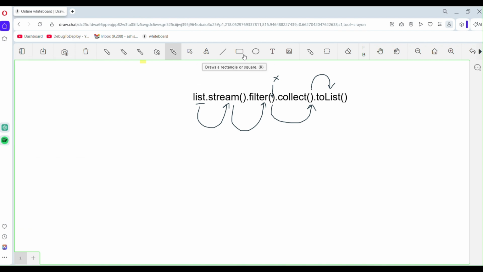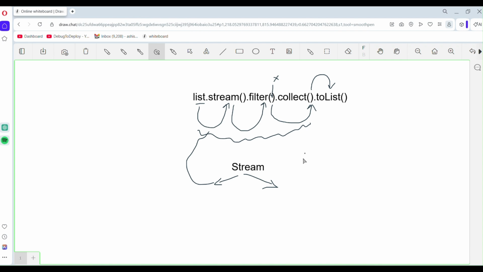So in short, the stream API operations are basically distributed into two parts. How many parts? Two parts of operation. Either they are intermediate operations, which chain one operation to another, or the terminal operation. You can consider toList as a terminal operation, because this operation ends the stream process. That is basically what the stream API is.